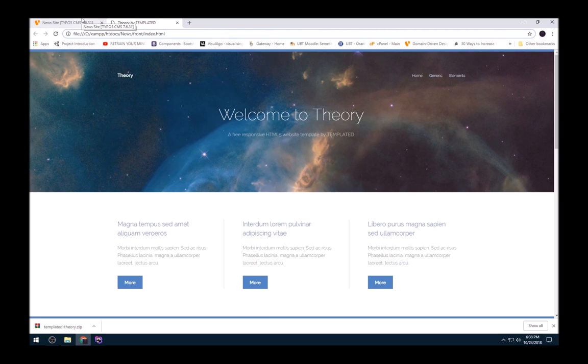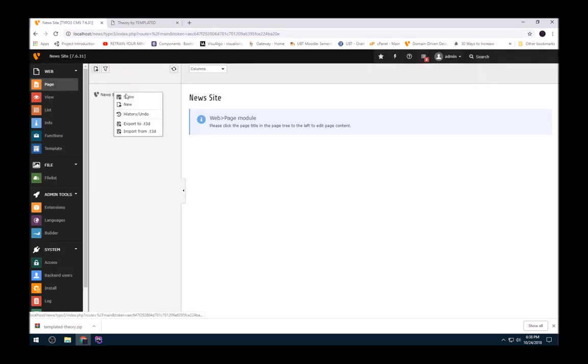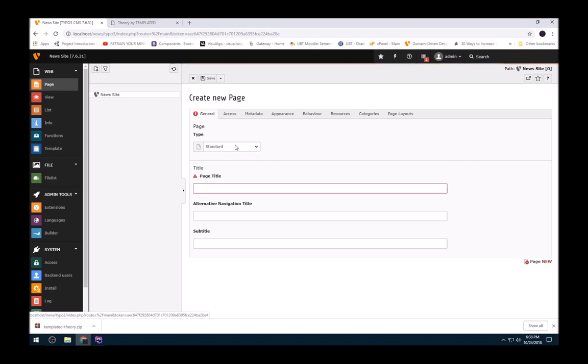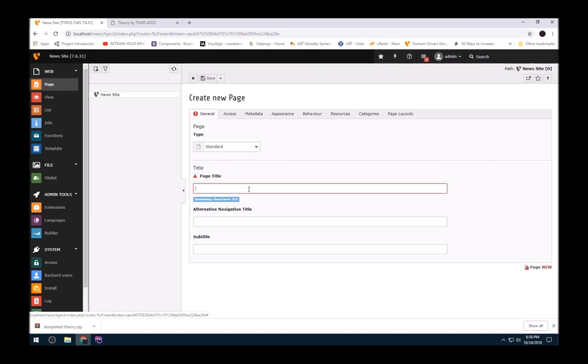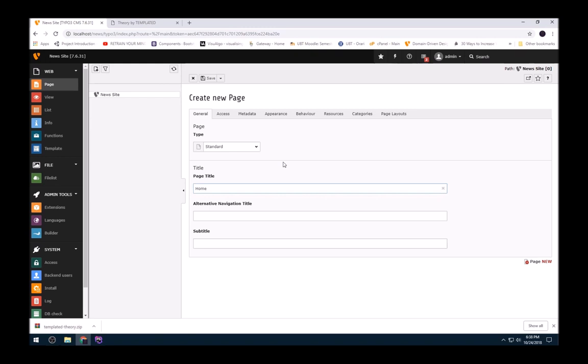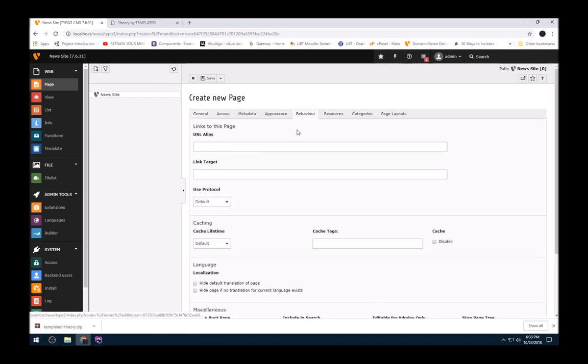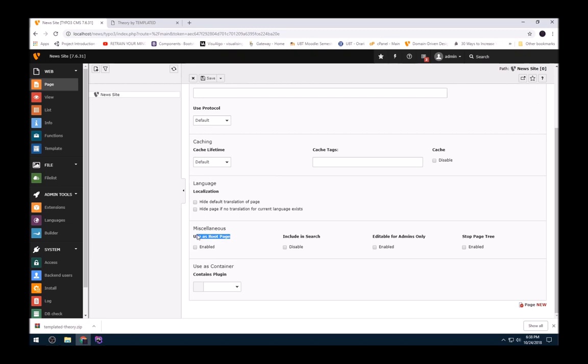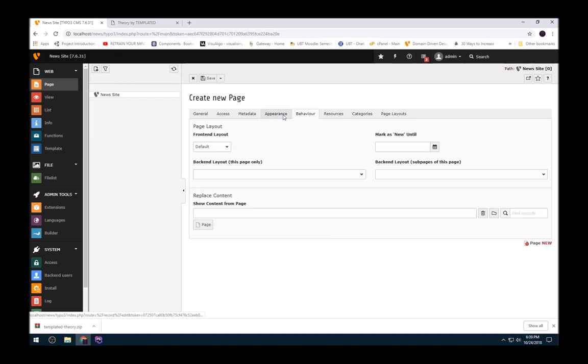So now the next thing we need to do is create a new page. This page is a standard type, and I'm going to call it home, but this is not a regular page. If we go here to behavior and search for something like use as root page, we enable this. So this page can be treated by Typo3 as a root page of the entire site. Another thing we need to do is go to the appearance, and to this backend layout, we're going to use fluid pages, also for the subpages of this root. Okay, save this one.